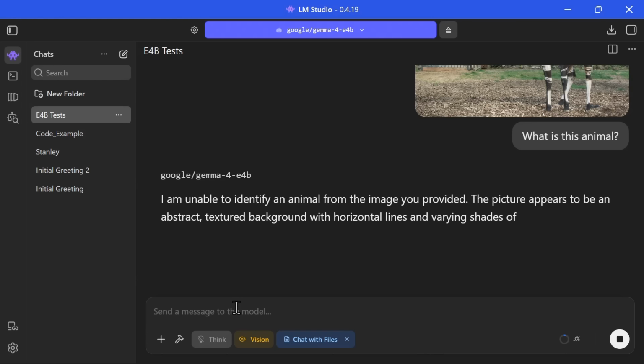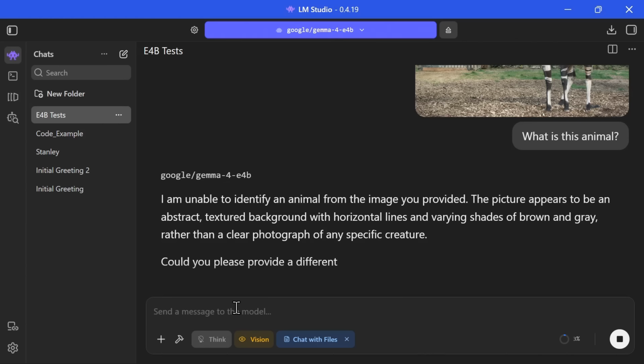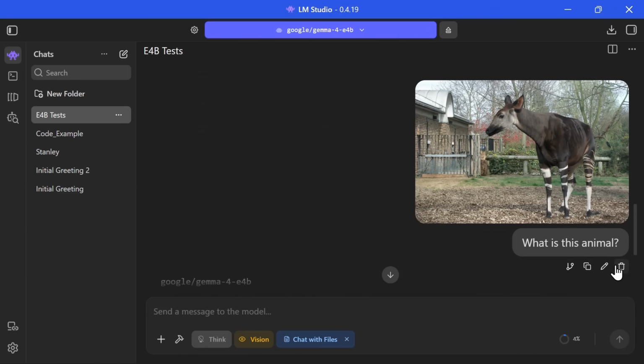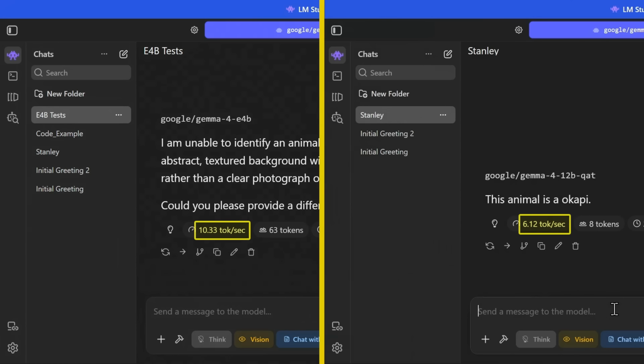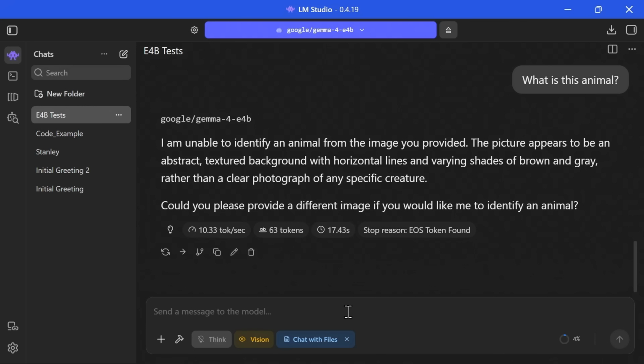I'm unable to identify an animal from the image you provided. Picture appears to be abstract textured background with horizontal lines, etc. Well, clearly, if I can scroll to the right place, that isn't true. It's the same image we had previously. It just can't identify that animal. And I think this nicely demonstrates the broader point that while smaller AI models will deliver more tokens per second on the same hardware, they inevitably may generate less accurate results.